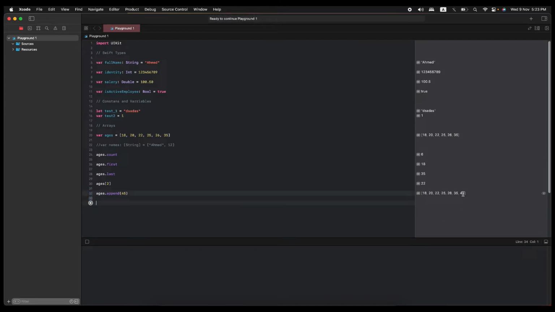You will find that the 45 has been added after the 35. Now you can also add inside the array in any position you want using this method, ages.insert. I want to insert the element, let's just say 10 at index 0. That means that this element will be added at the first. Let's have a run. As you can see, the 10 is in the first, which is the index 0. Then it will keep continuing like 18, 20, 22, and so on.